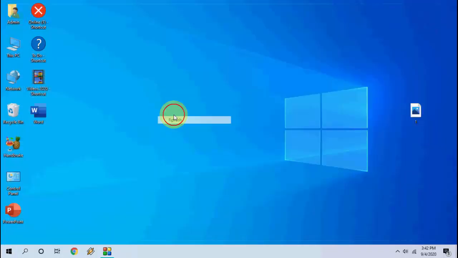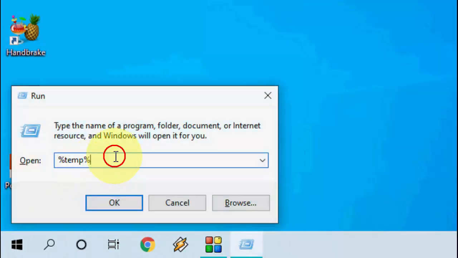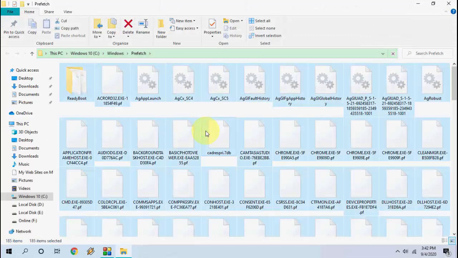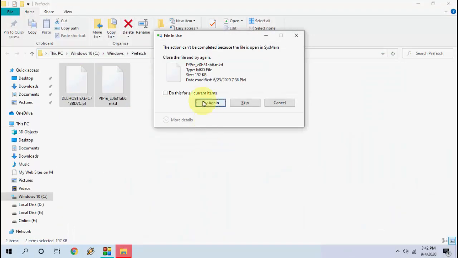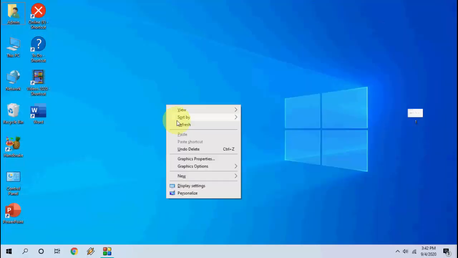Okay, close it. Now once again go to run command and this time type prefetch like this. Hit enter. Continue. Select all and delete. And if some files will not delete, just skip them.